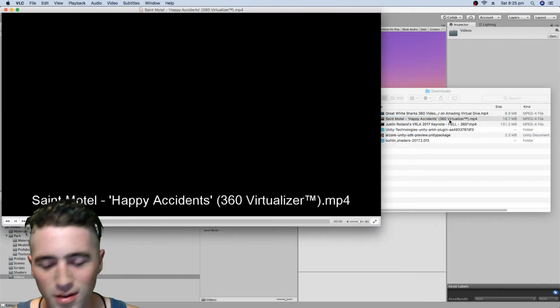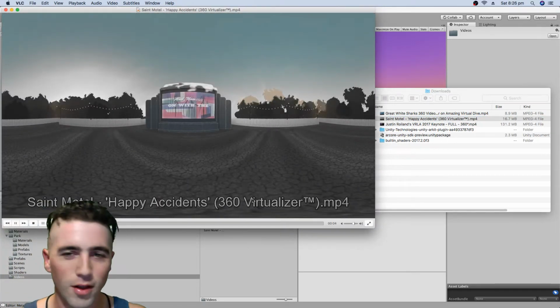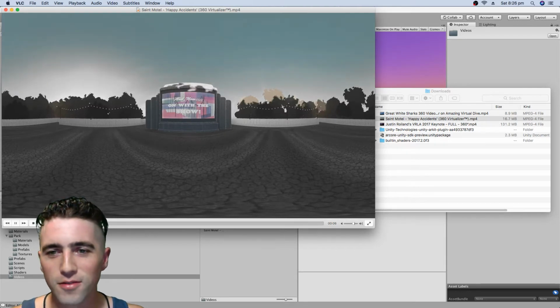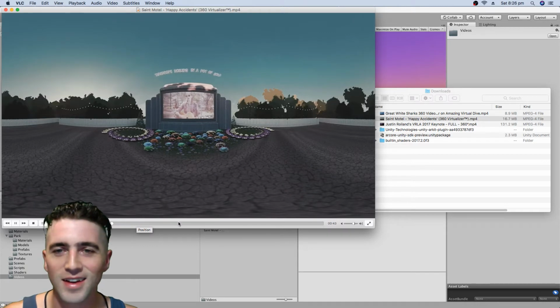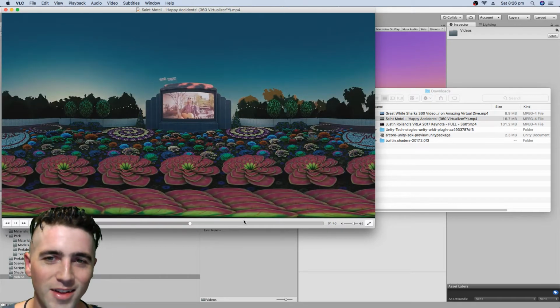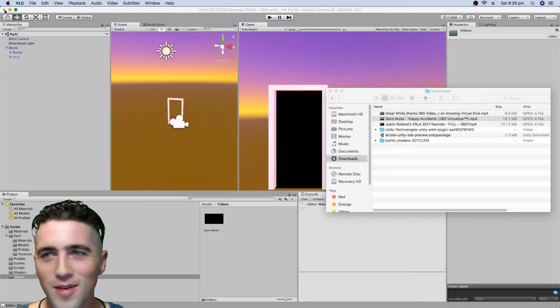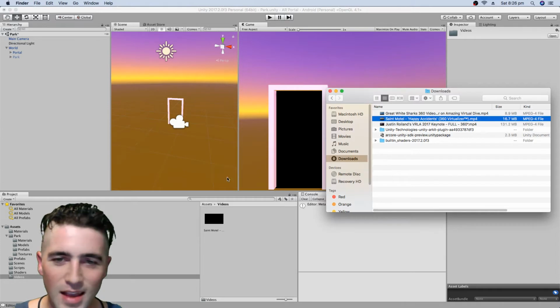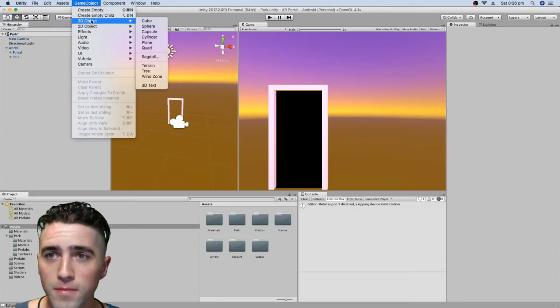I'll give you a quick little demo, just to show you what this one is. It starts off with a black screen, or an empty sort of field. And then as it goes on, you can see all these effects start to come up, and I'll let you watch it yourself to see what happens at the end. It's really cool.